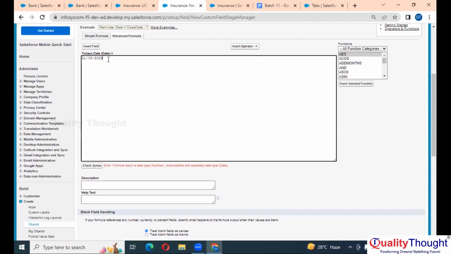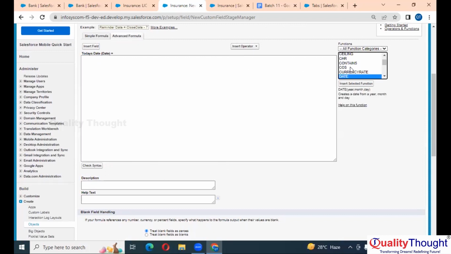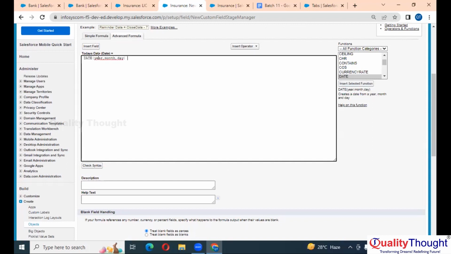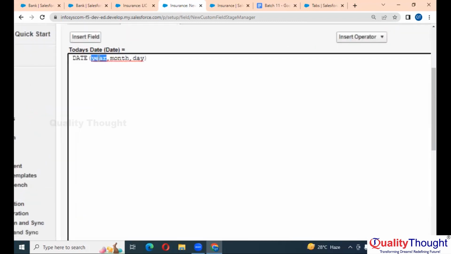So where do I have to specify this? I have to take one function called date. Here in the year, I need to specify 2023, then today's month, and day 21. But even after next year or next day, it will print the same date, right?